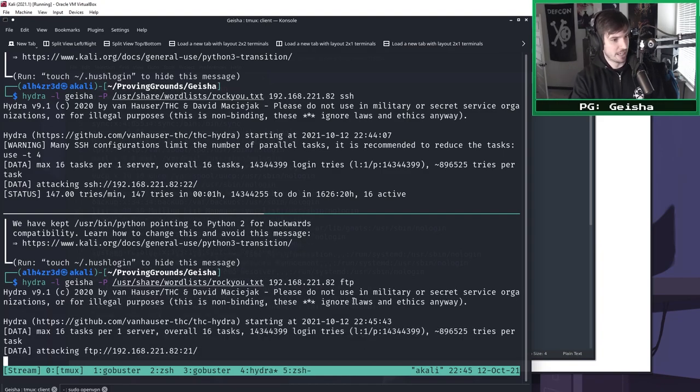This is obviously quite loud, but we're not really worried about that in a CTF environment. We don't really care if it's loud. We just want to, especially on stream, try and get access to this machine however possible.